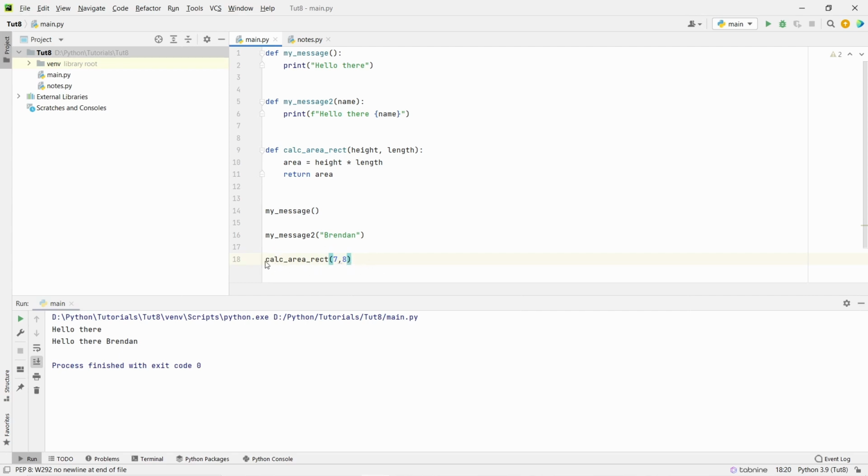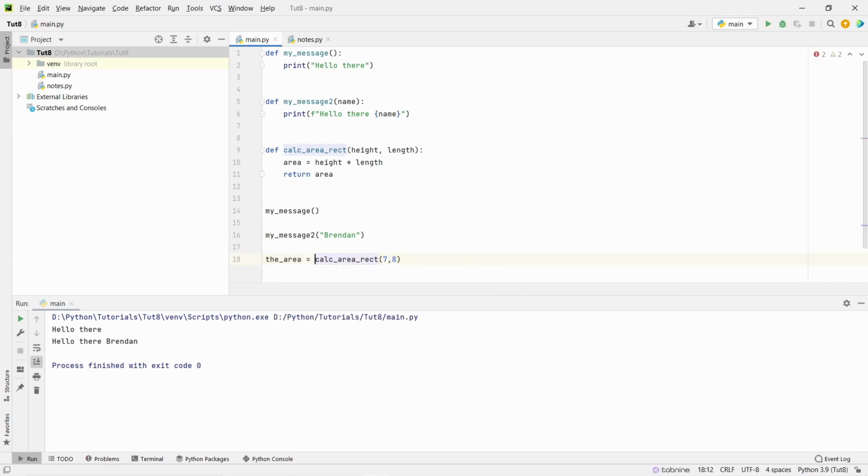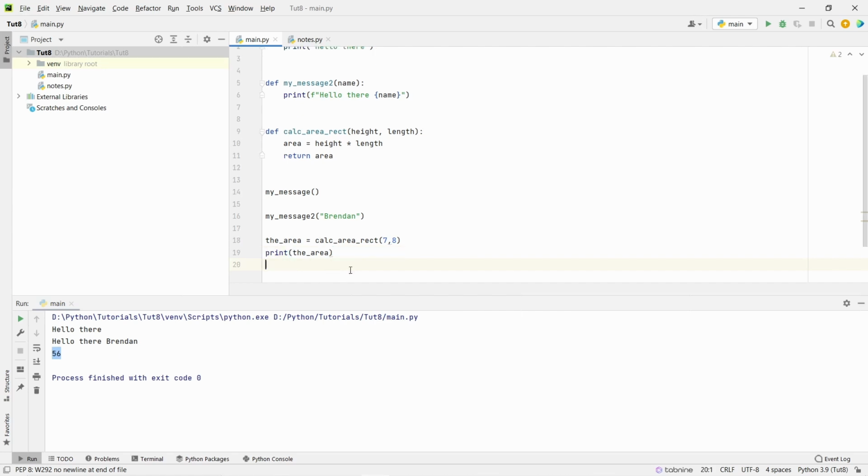You can assign the value that comes back to something, like the area, and then you can print it out like that, and there you go. It prints the calculation, the return value. Or you could have just called it inside a print statement. It would have called it, calculated, and returned the value, and then print would have just printed it out like that. Okay, so now I'm going to make another function.